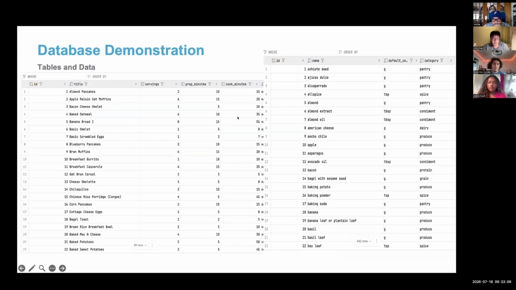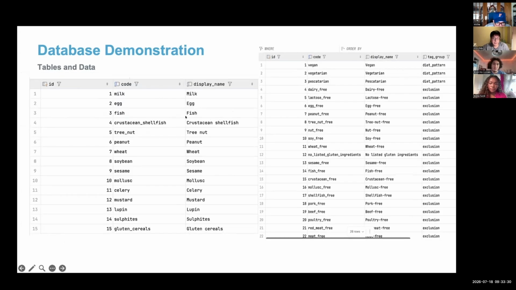And the screenshots show the data stored in SQLite. Recipe records include titles, servings, preparation time, and cooking time. Ingredient records include names, default units, and categories such as dairy, protein, and spice. And we can see the allergen and dietary tag tables store the supported restriction categories.